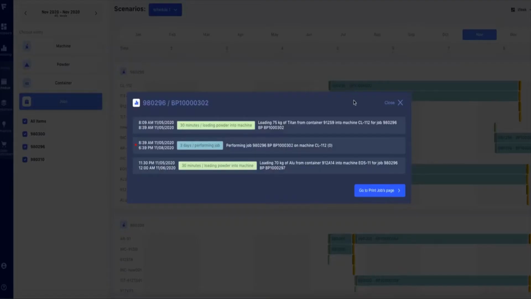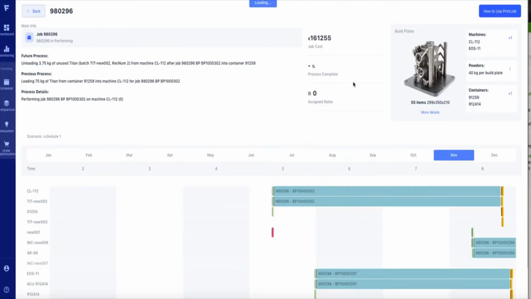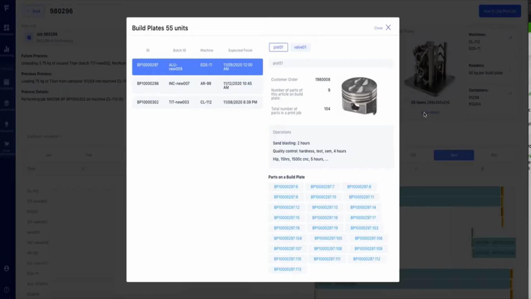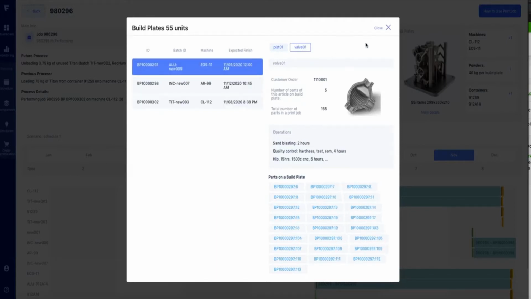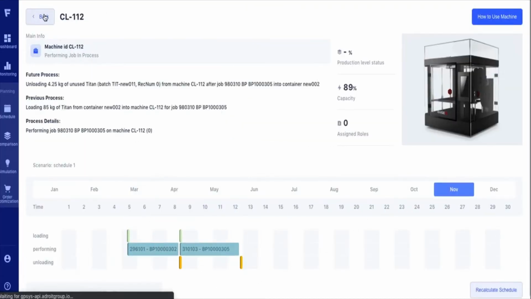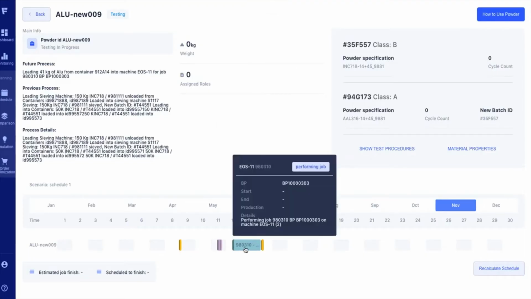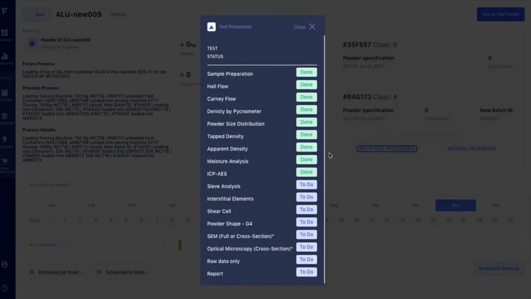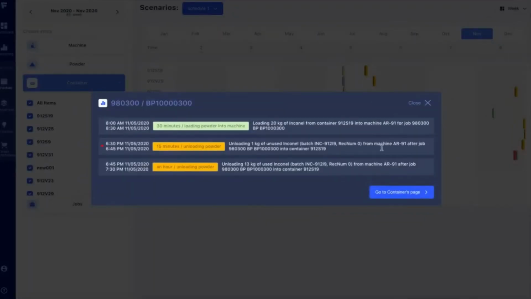The following schedules are clearly presented. Print job related information, including the individual build plates, material, machines, inventory, and post-processing steps. Schedule of machines, their planned utilization, maintenance, and process parameters. Powder consumption, blending, recycling, preparation, and replenishment, as well as test procedures. Inventory planning.